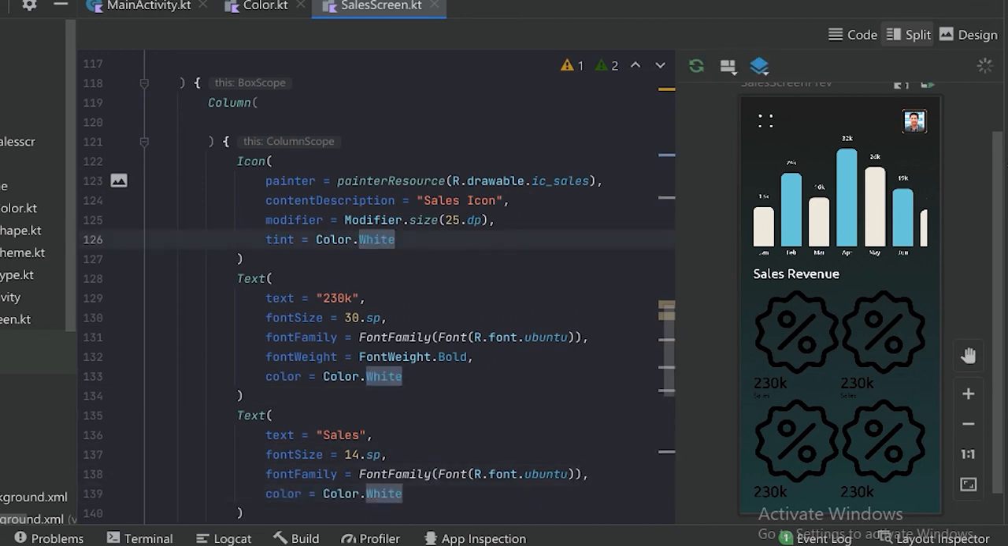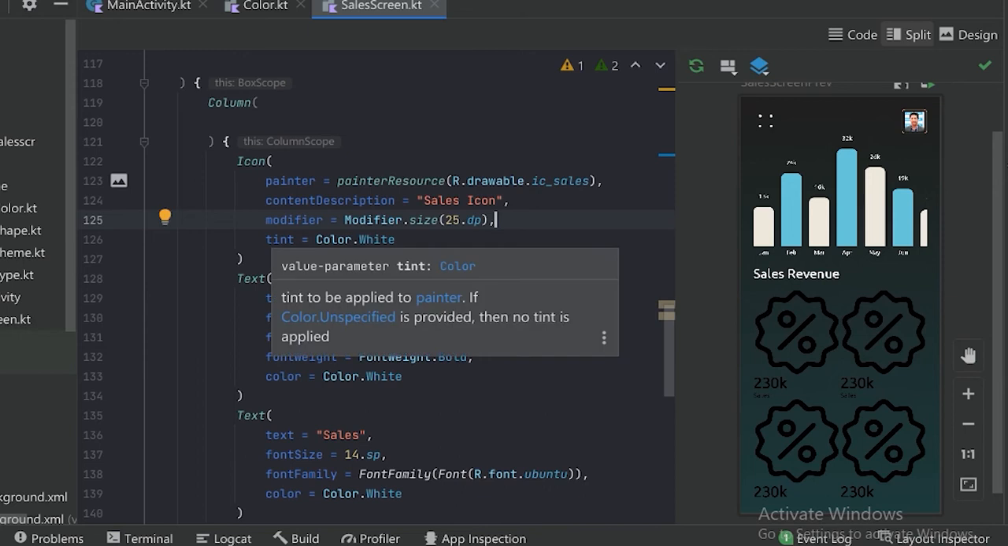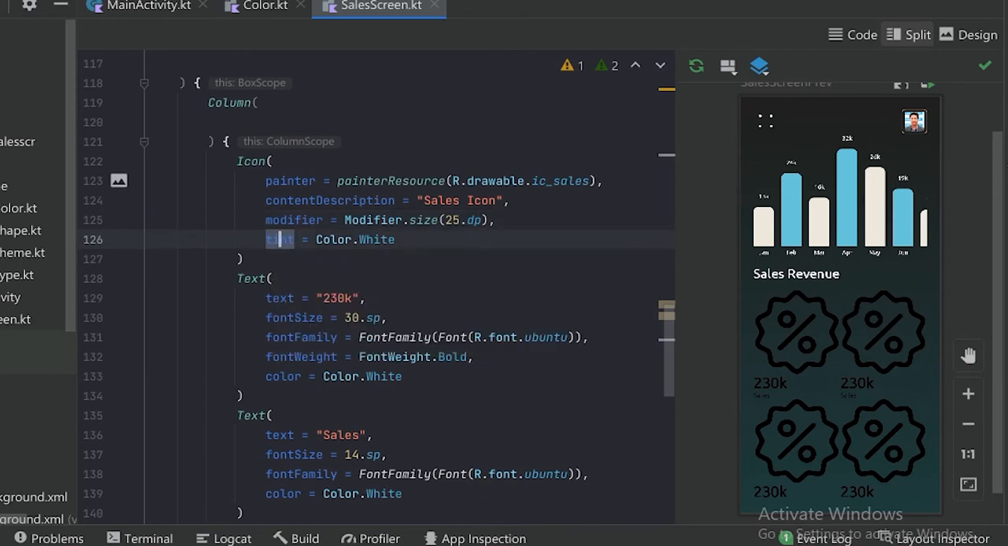Like this we have used the modifier in this icon, and we have given the size 25 dp, and also with the help of this tint parameter we have used white color. In the text composable there is a parameter color, so here we have used the white color in both these text. So now let's see the changes.